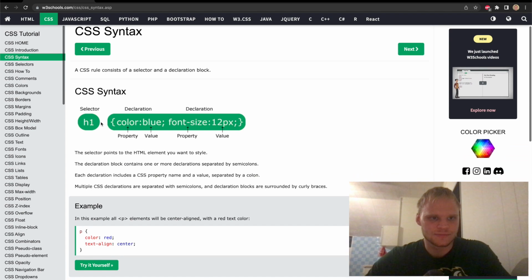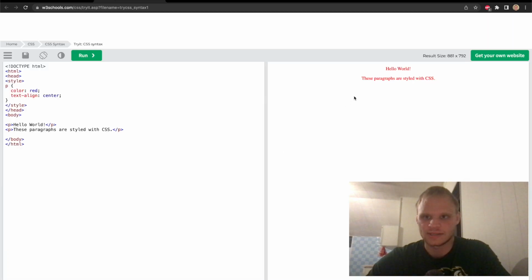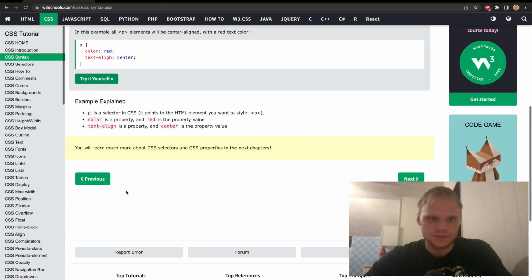CSS syntax. So here we have our property and then our value, and then they're separated with a semicolon, and then property and value, surrounded by curly braces. And then at the beginning is the selector, so we select all of our H1s and we give it a color of blue and a font size of 12. So here's an example. In this example, all P elements will be center aligned with a red text color. You try that and there we go, that's what we have. We can also align it left, and then it will be on the left side. There's a bunch of different values for different properties. And I explain the example.